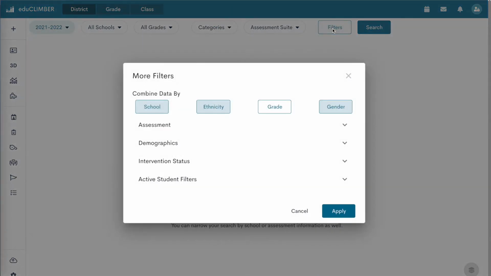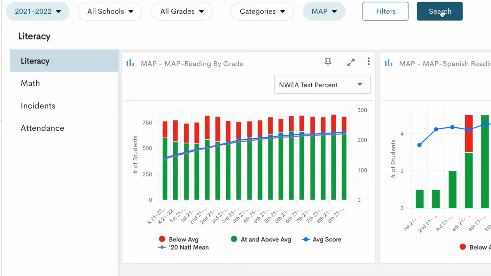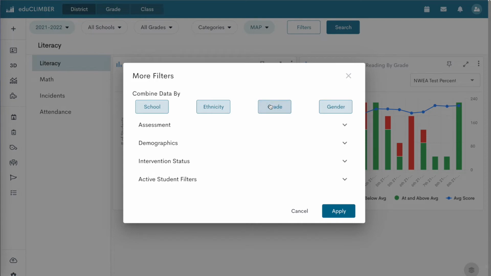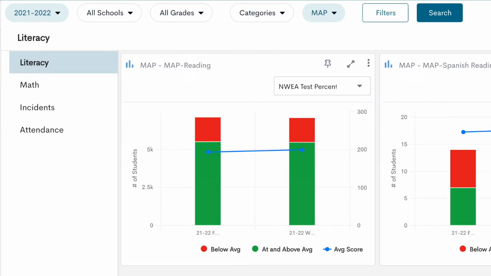The Filters menu has several options for customizing which students are displayed and determining how the data is combined on the graphs. In the Combine Data By section, the filter buttons are used to combine and separate data by school, ethnicity, grade, and/or gender. Data will be combined when the chips are highlighted blue. For example, when the grade chip is not selected or white, each grade is a separate bar. When the grade chip is selected blue, grades are combined into a single bar.